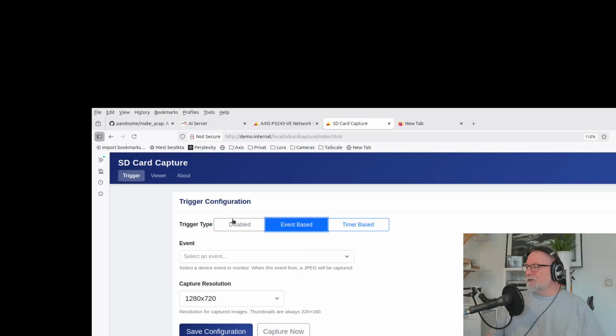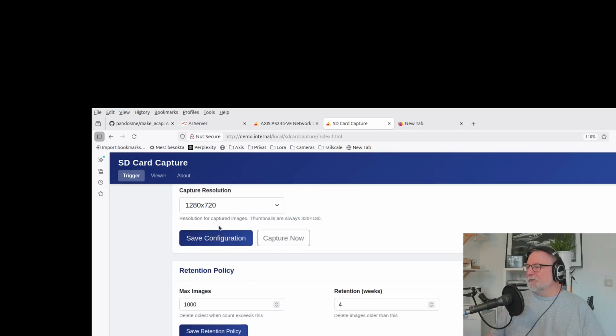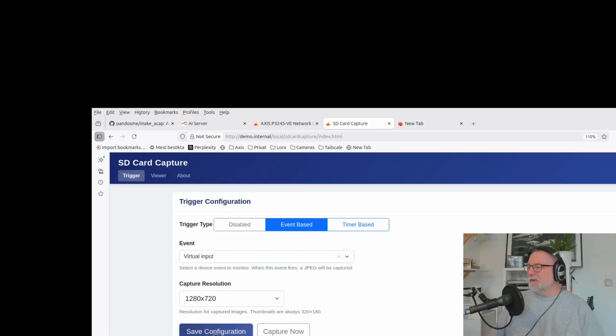Let's try and just change to an event and saying storage disruption, virtual input, save. So now we'll trigger image capturing on the virtual input. And I think also that there's an API to this. If we look into the documentation, we will find that there's an API that a client can request it to take a picture.